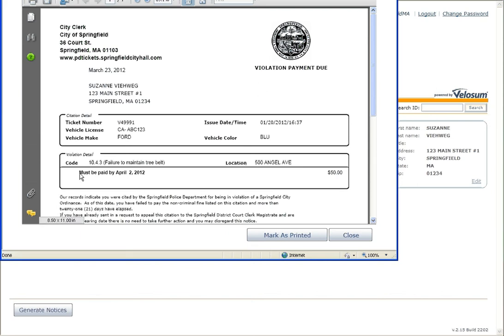And we also have a nice little note to the violator of must be paid by, and we've defined this with the customer. It's a configurable piece as you create these reports. And this page here is designed to be folded up, put into an envelope with the little window that shows the violator's address and is easy to send out. Once you've created these notices, you have your choice to print them by clicking on the print button up here, or if you want to print them later, you can click on the save button and save them.